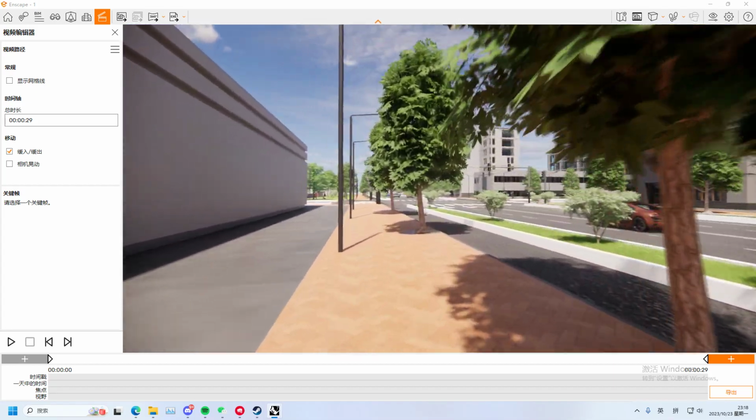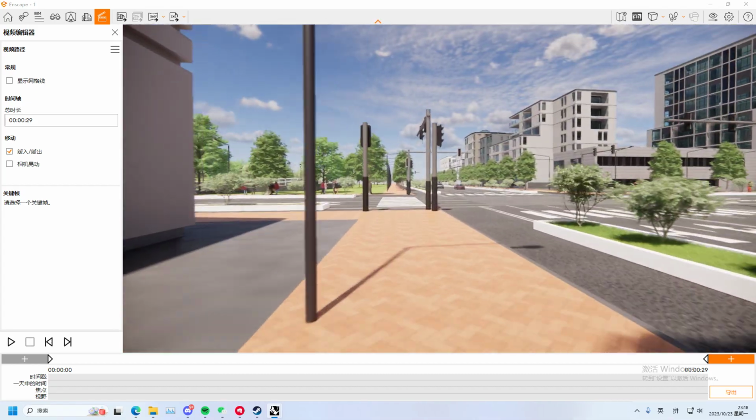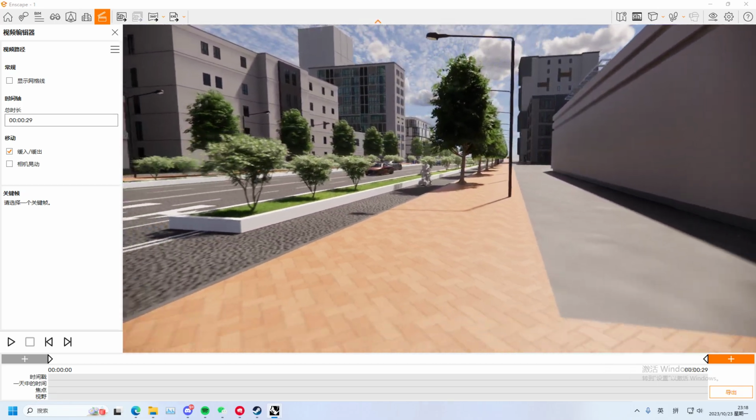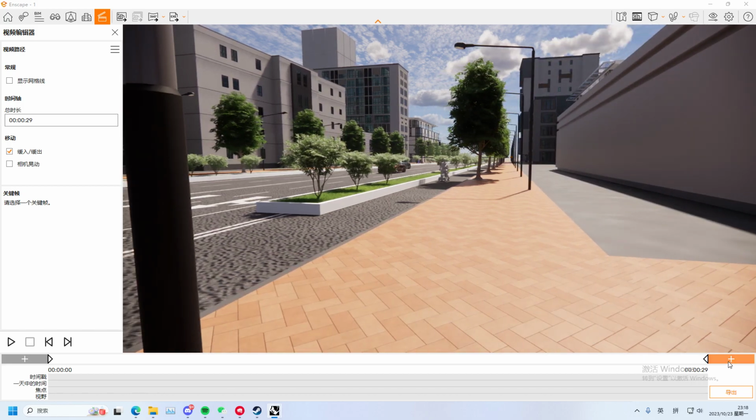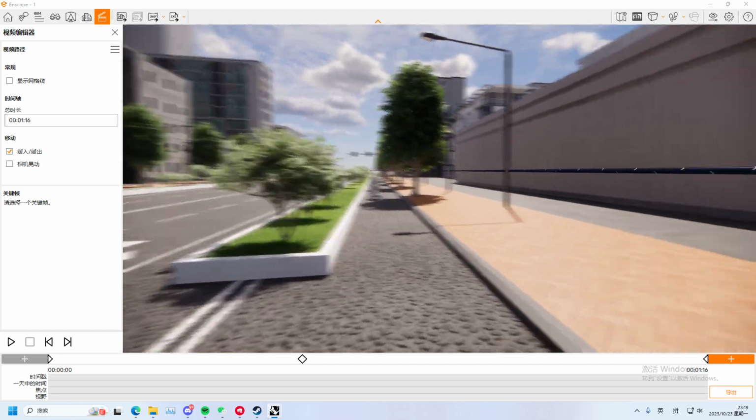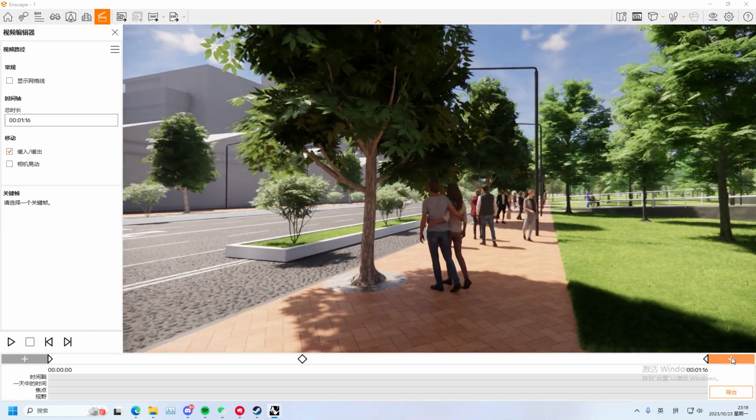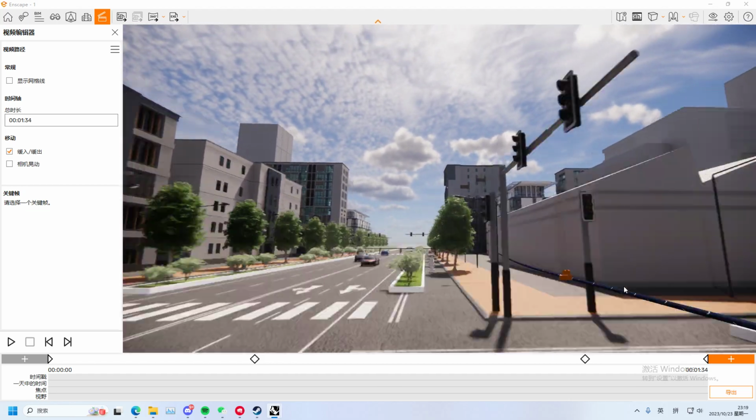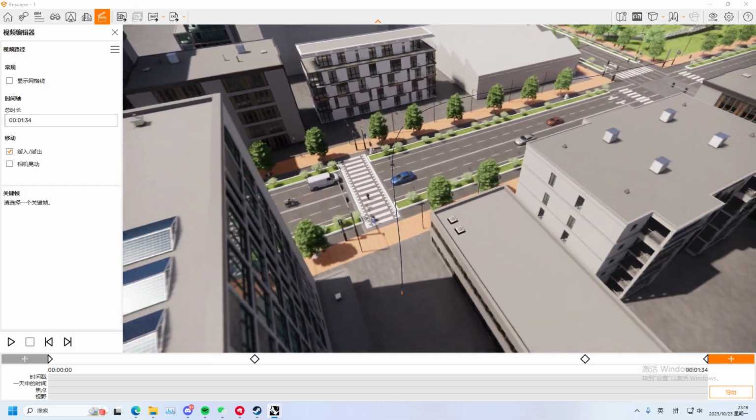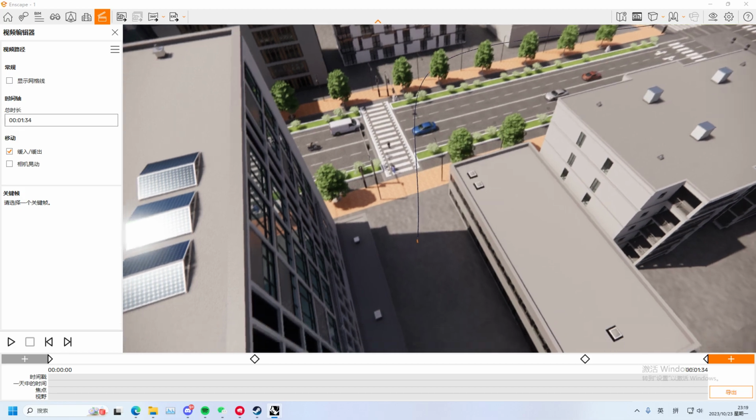You can also set up your tour line in Rhino, and the camera will show up over there. I also found the camera tour line is very weird.